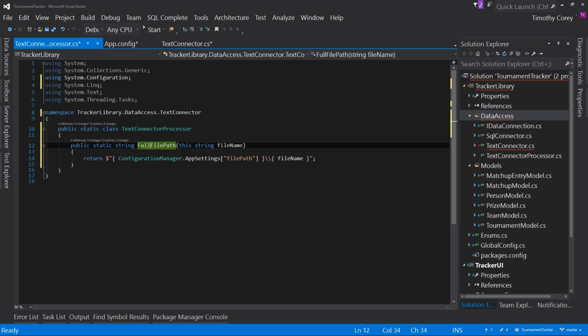And we're going to use a couple more of these. And this is the reason why I have this special namespace that only this file uses, because I don't want this extension method everywhere. Otherwise, if I'm in my SQL connector and I have a string and I put a dot at the end, it's going to say full file path. Well, that makes no sense. The SQL connector doesn't need to have this text file manipulation stuff. The only place it really needs to have this is the text connector class.